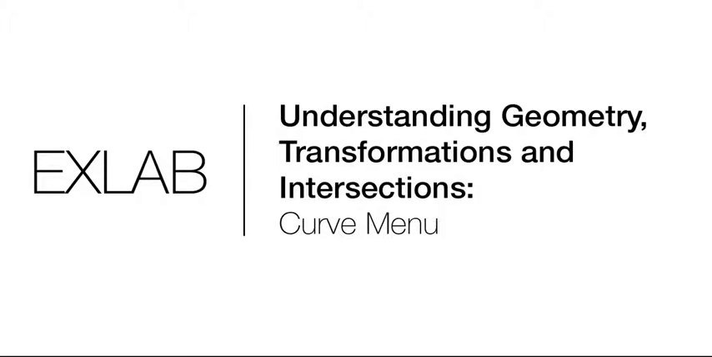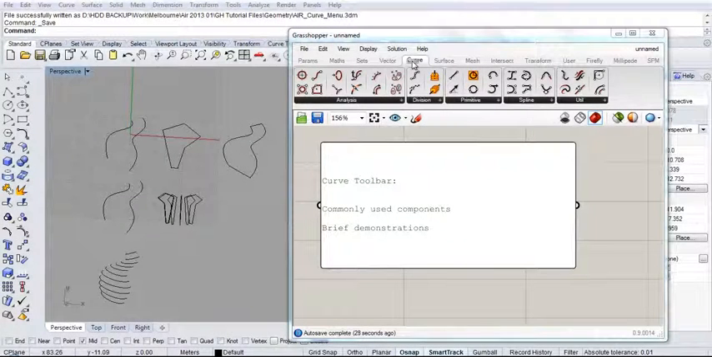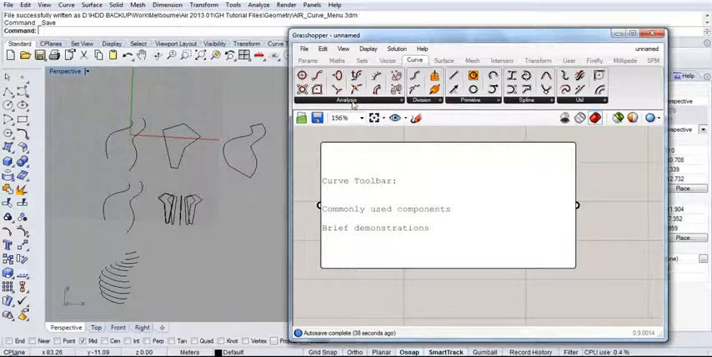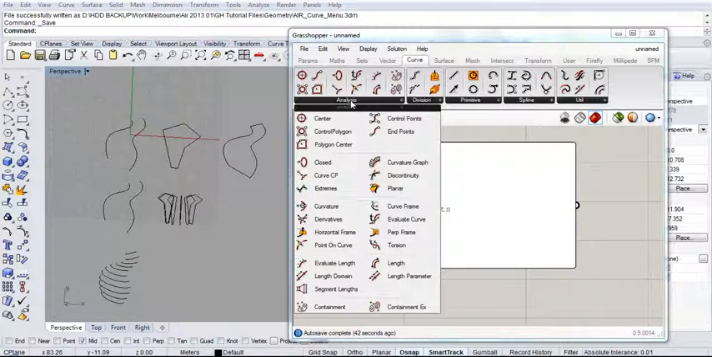This tutorial will take you guys through some of the commonly used components in the curve menu, and I'll also give you a little practical example of how these might be used in your designs. So we'll start off with the analysis toolbar. If you click on that, it's going to collapse down and show you a whole bunch of components for analyzing and evaluating properties of curves. Some of these are really frequently used, and we'll just start at the top.